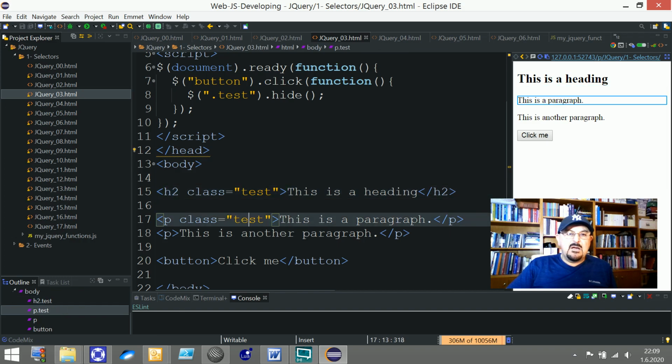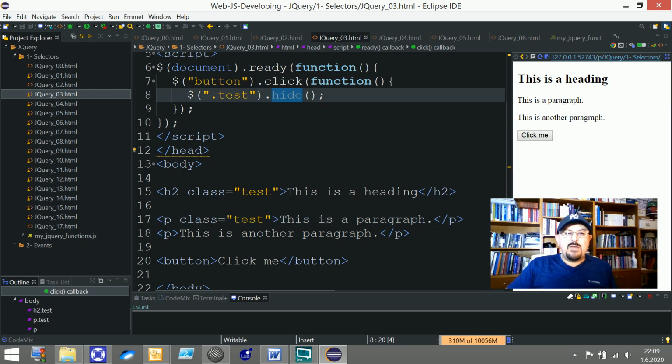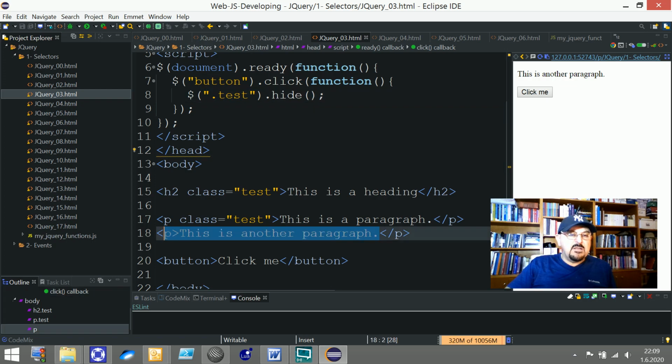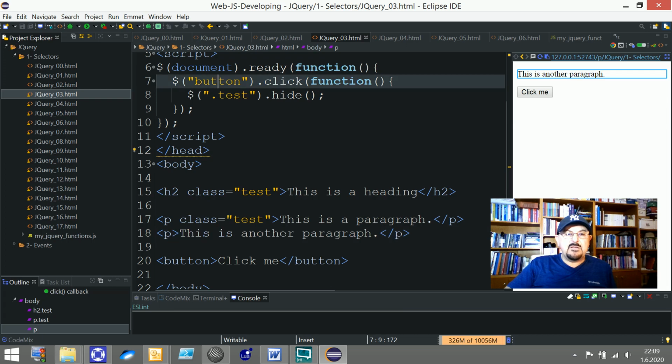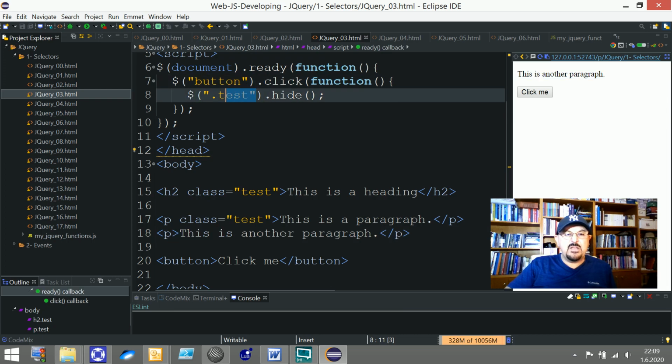And how can I say that? This is the hide function. So when you click on the button, hide will work, and it's going to vanish. How about this one? This is another paragraph. There is no test indicator here, so it's not eligible. It's not selected by this selection criteria. Okay, let me share another code with you.